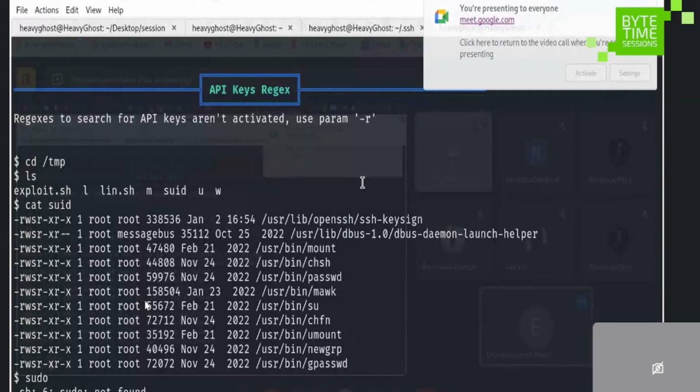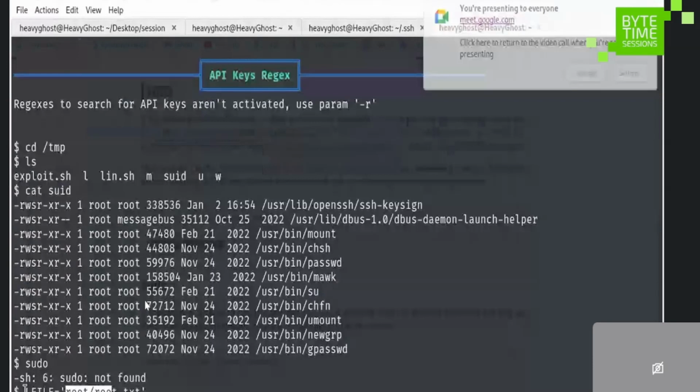So let me try to hit enter. So I did this, and okay, I got an error. Let's try this. MAWK cannot open root/root.txt: no such file or directory. And I was like, no such file or directory.